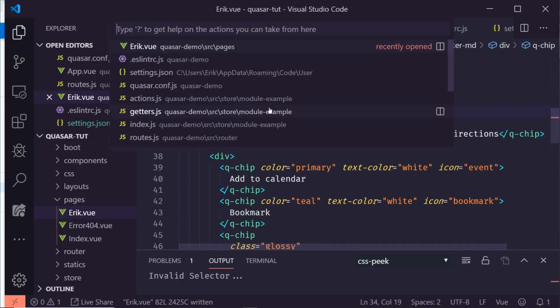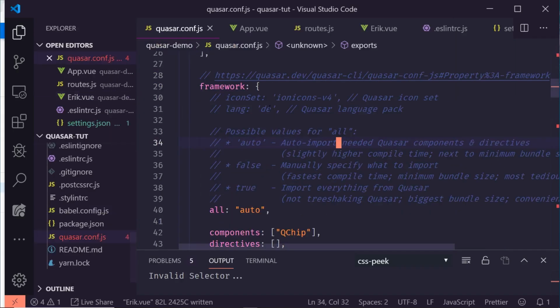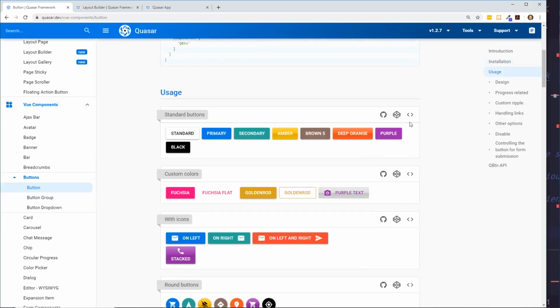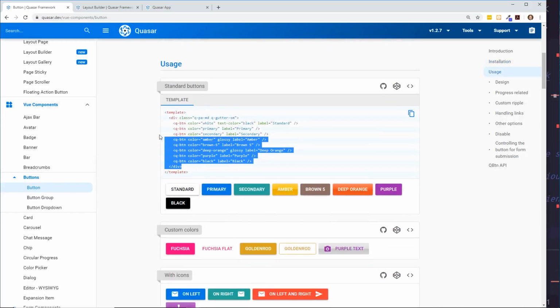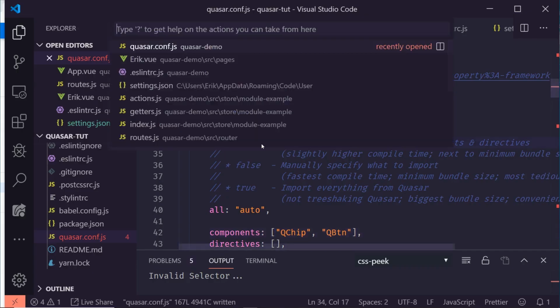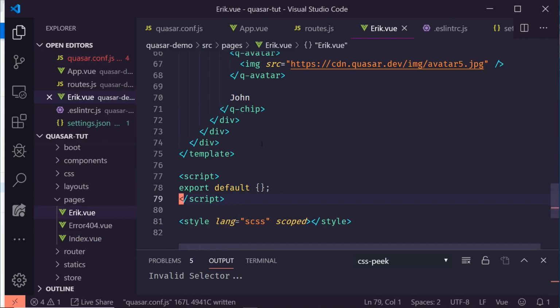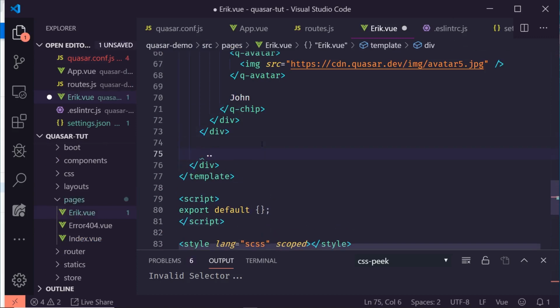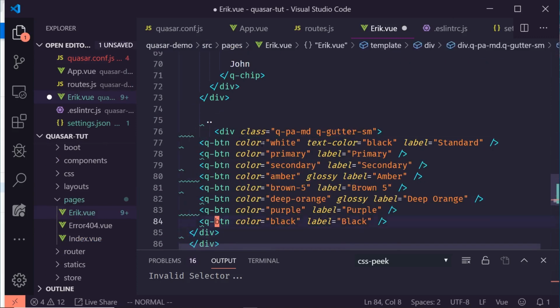So I'll go back to my comp file and I'll add the chips. I'll add in Q button. And then I'll just try out some of these buttons here. This is where the colors come in that we had set up earlier. So we go back to my Erik.vue, and I can just paste them right here.